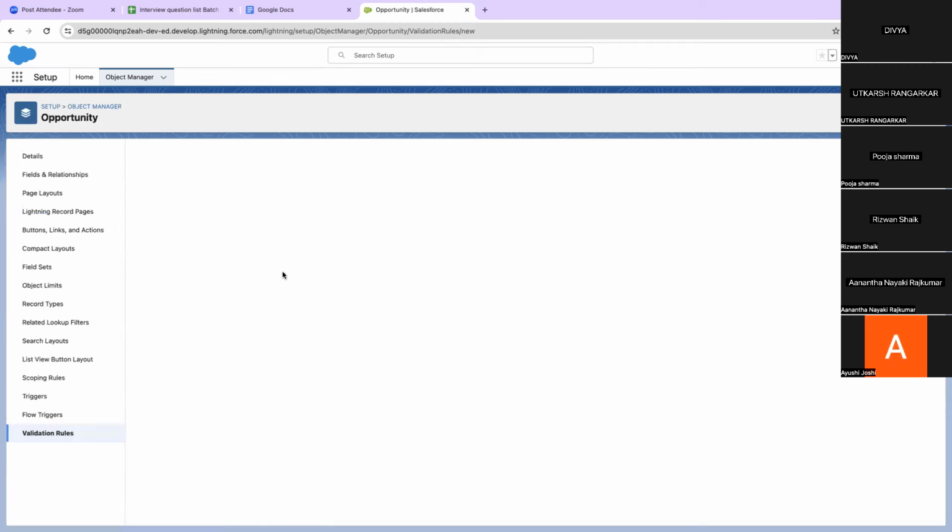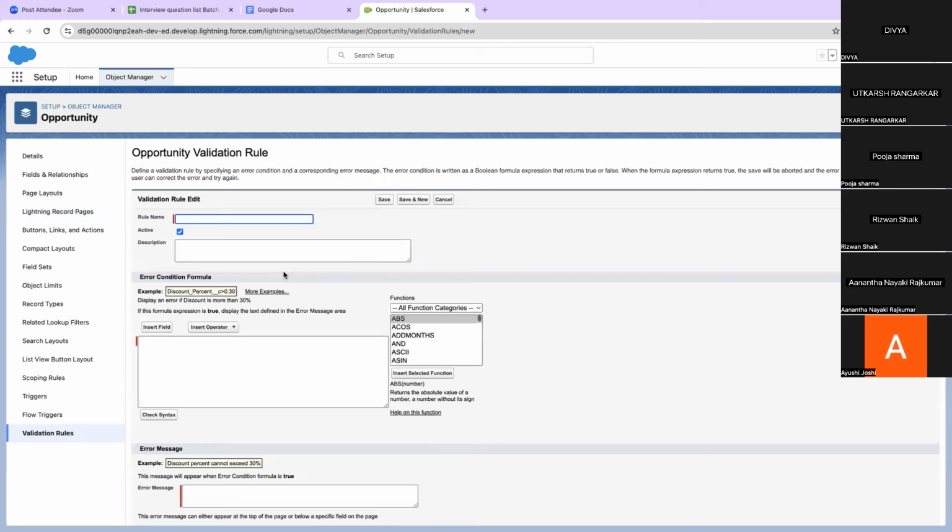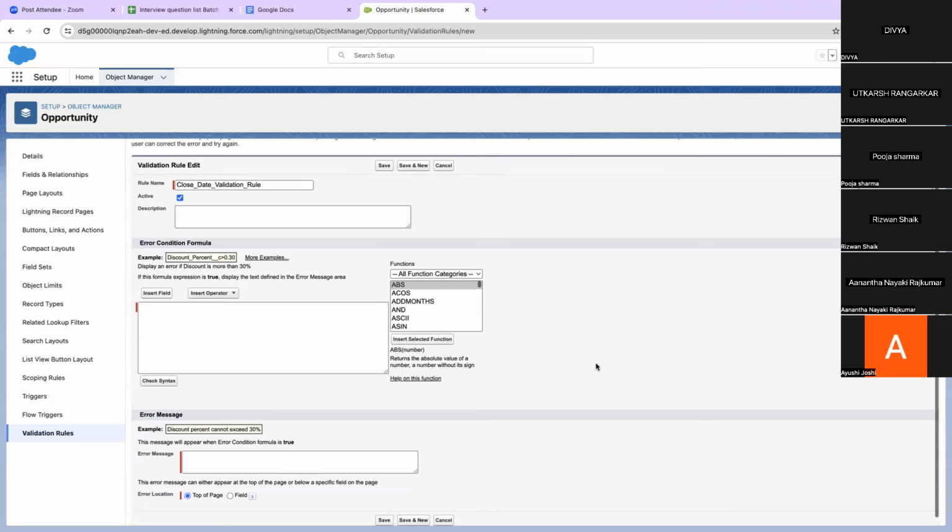Yes, Mohit. Let's create a very simple validation rule. Let's call it close date validation rule. Okay, now there are different functions available on the validation rules.